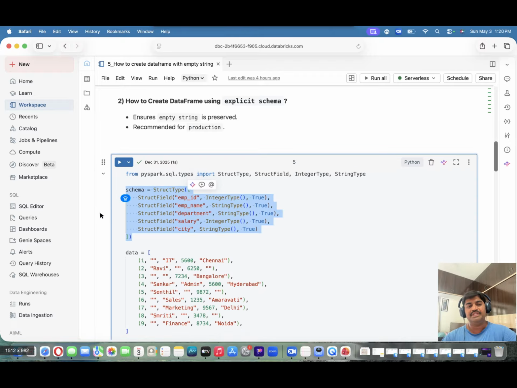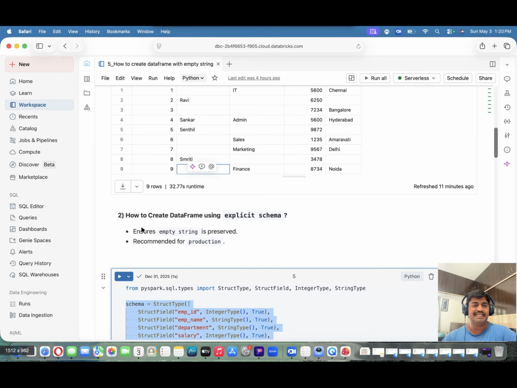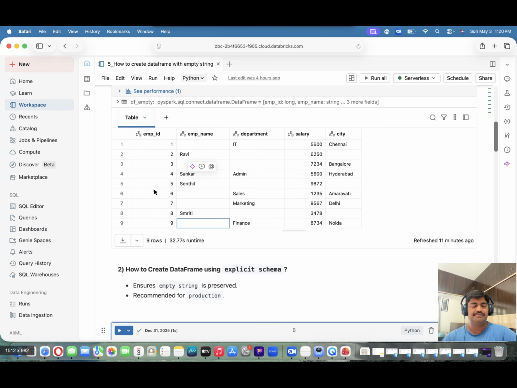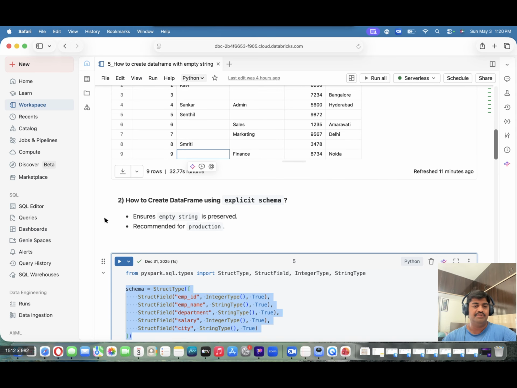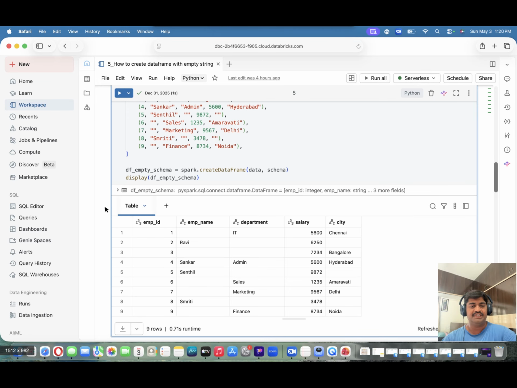So what will happen? Whenever you explicitly define the schema, Spark won't scan these records to detect the data type. Spark will straight away give you whatever data types you defined. And if you observe here, we are getting integer, whereas earlier we got long. This is one example.